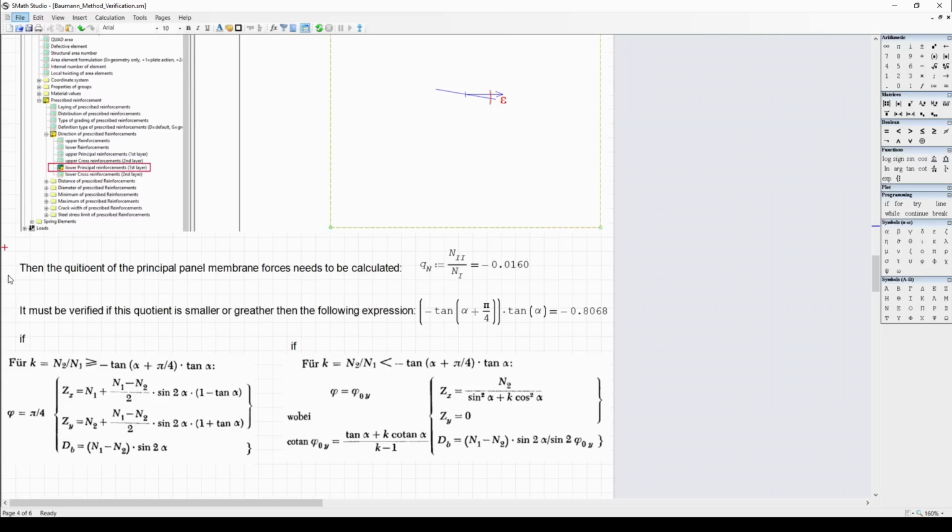The next step is to calculate the quotient of the principal panel membrane forces, because this quotient needs to be compared with this expression. According to the Baumann method, if the quotient is greater than this expression, then the formulas on the left side must be used, whereas if the quotient is smaller than the expression, other formulas need to be used. In this example, I need to follow the left branch.